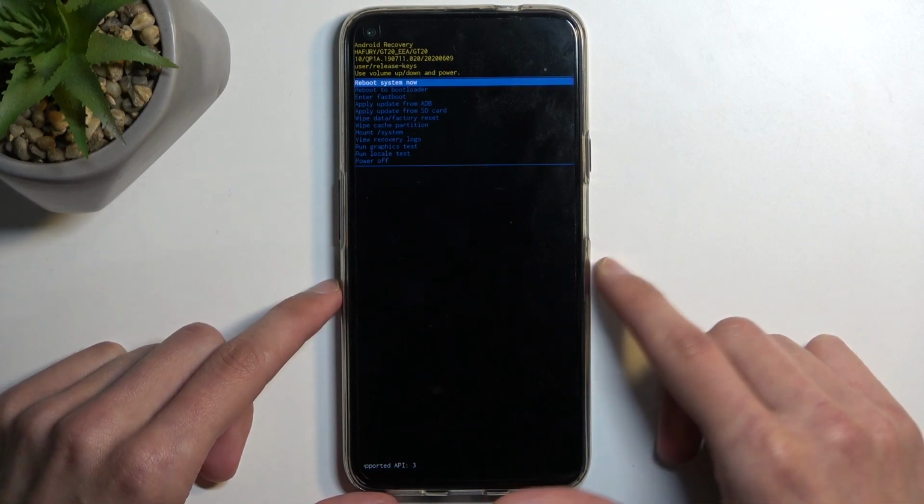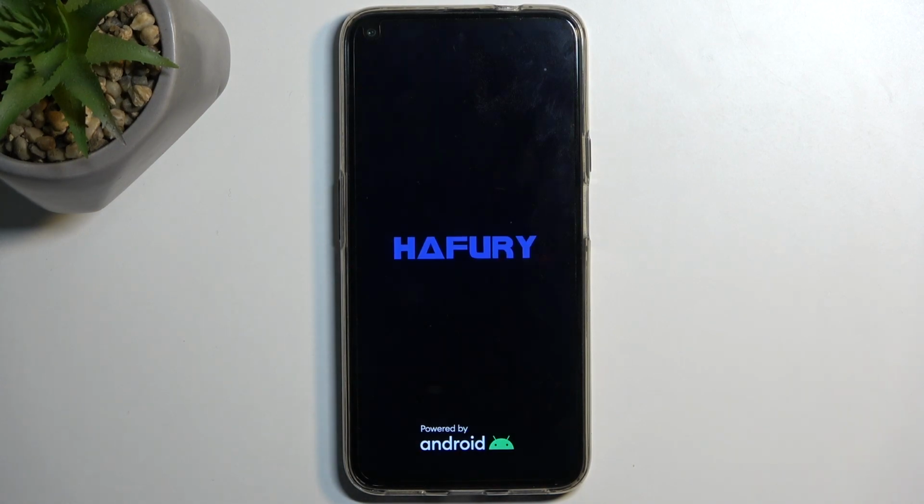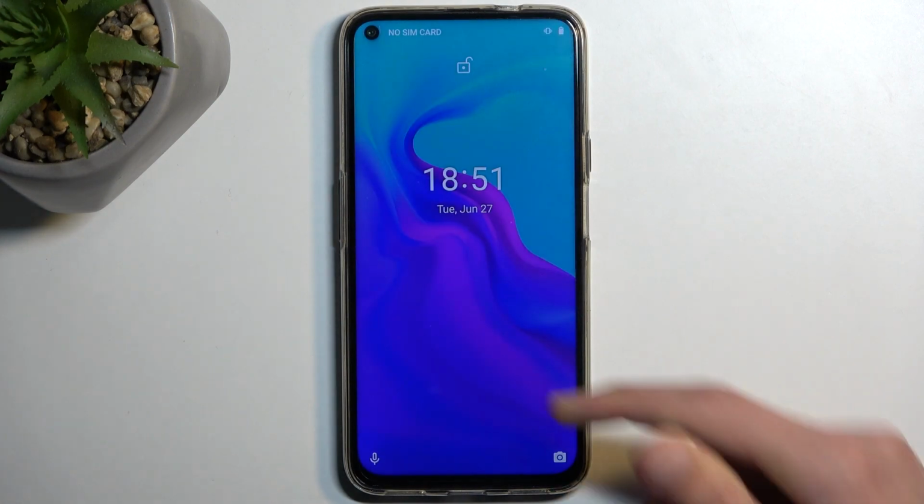So I'm gonna stick with the first one, reboot system now, confirm it, the power button, and like I mentioned, this just takes me back to Android. So it was a way of leaving this mode and getting back to the typical system. And as you can see, we are.